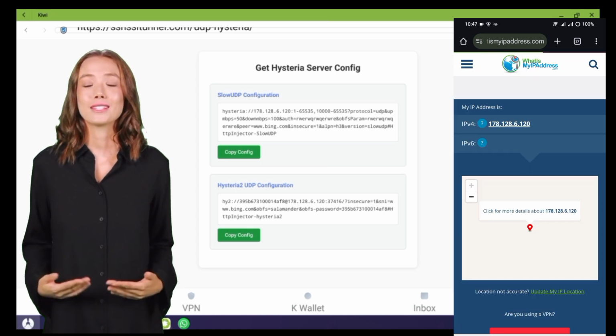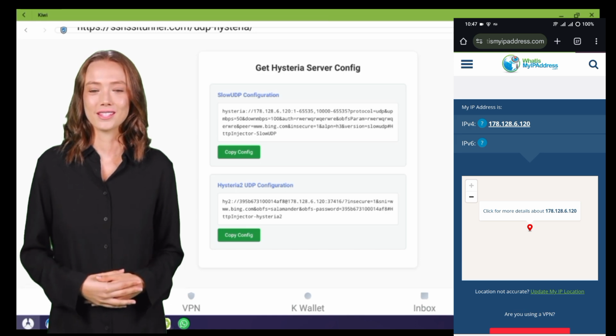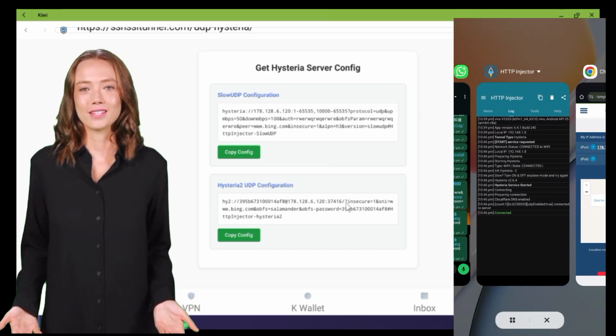And that's it! You've successfully set up your UDP Hysteria and slowUDP servers and connected them with the HTTP Injector VPN client for fast and secure browsing.